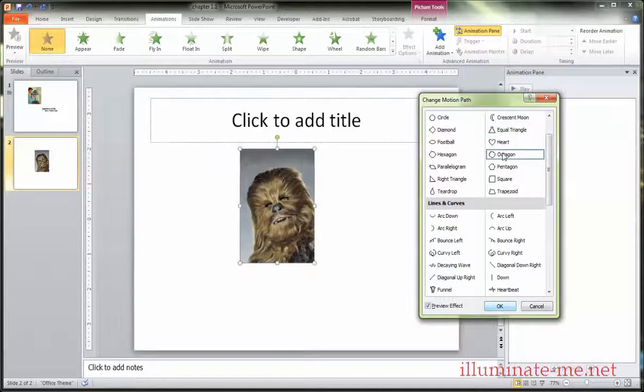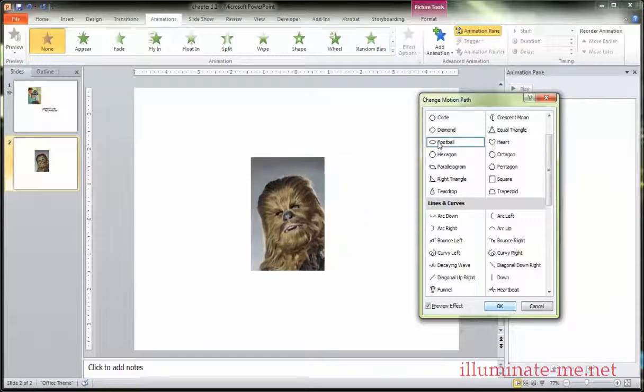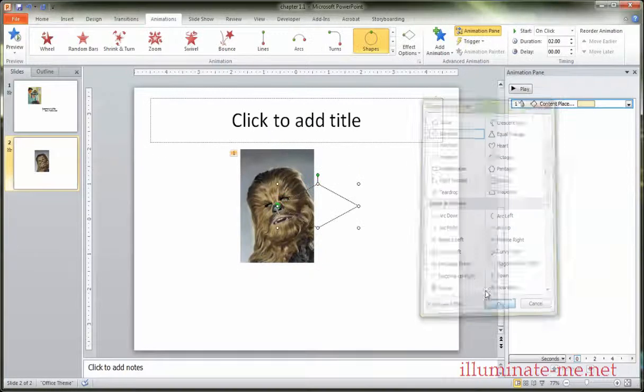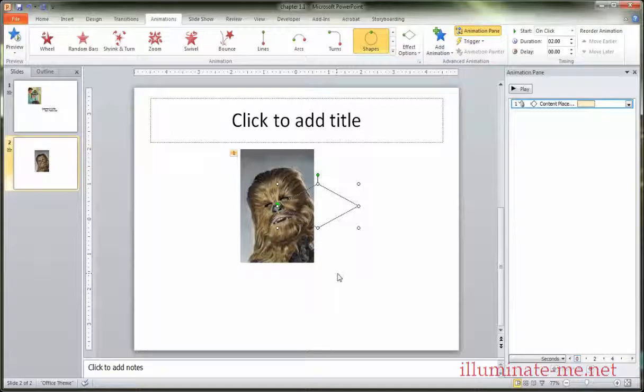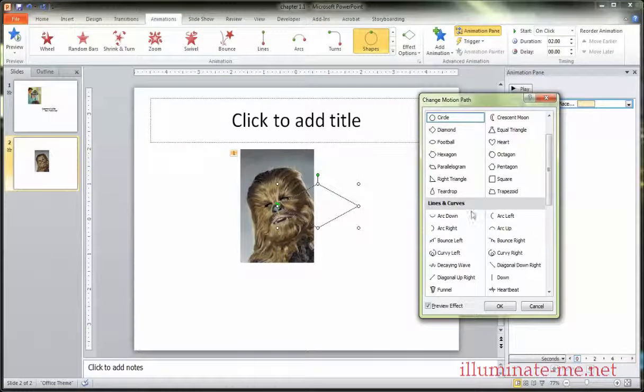And again, when you click it on, you can see the preview down below. Once you've added your motion path, you'll see an animation number displayed, and then the path itself displayed on the object. And you can change it any time by going back to the animation gallery and just selecting the new motion path.